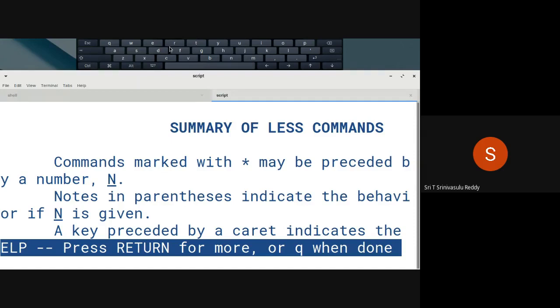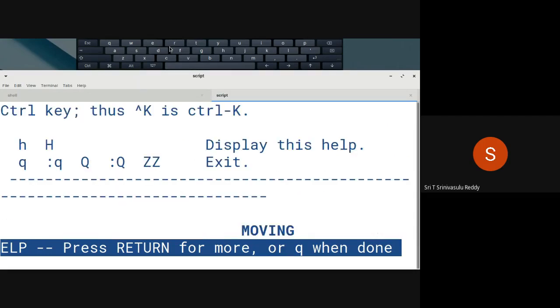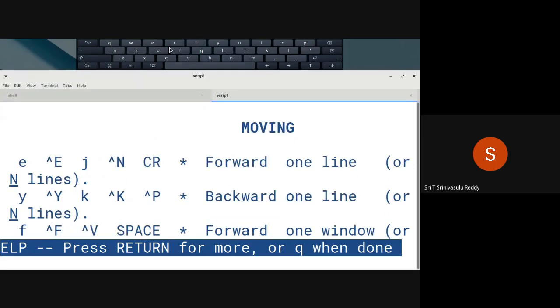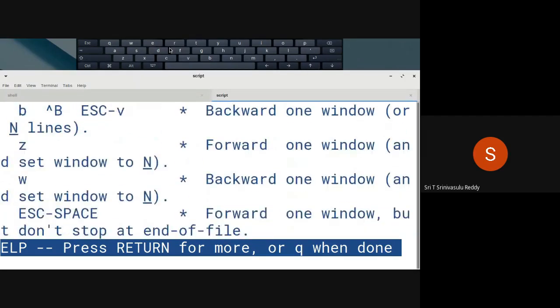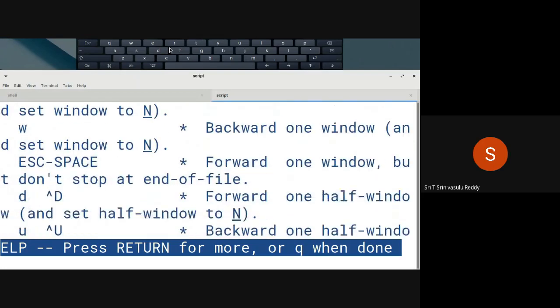You can actually get to know. So press return for more or Q when done, star preceded by a number n commands. Notes and appearance indicate behavior and all that. H displays this help. Q means exit from this particular thing. Control K is control K and all that. So how to move around, he is actually talking about moving: forward one line, backward one line, forward one window, backward one window, right? So you have all those related stuff.